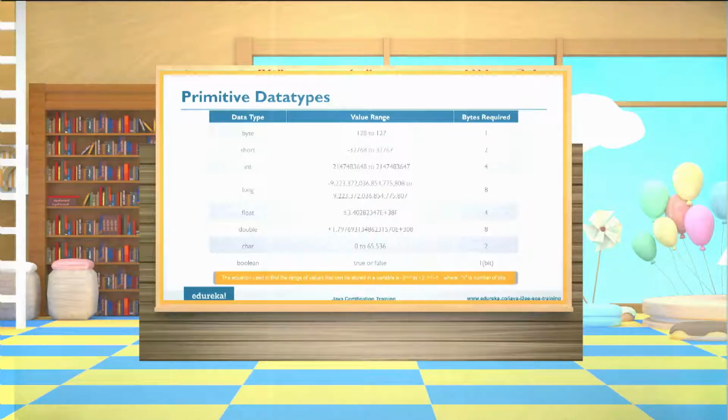Just to talk on the bytes required, byte is 1 byte, short is 2 bytes, integer is 4 bytes, long is 8 bytes. Float has decimal values stored, signed decimal values, so it consumes 4 bytes. Double is again signed decimal values, which consumes 8 bytes. Character is 2 bytes, and Boolean is 1 bit. To decide whether to use float or double depends on the nature of the application. If you want more precision or more range, you could go with double.